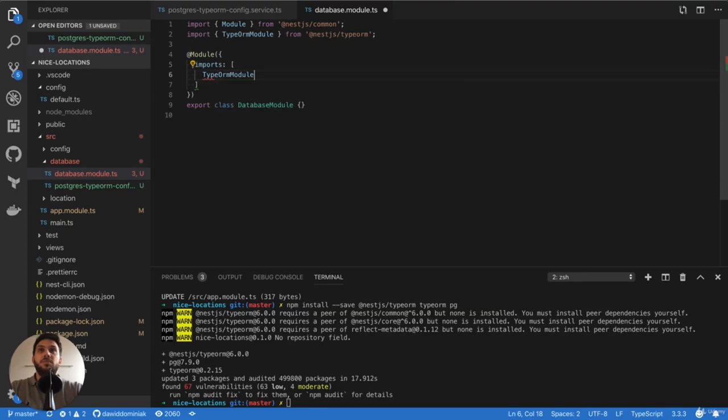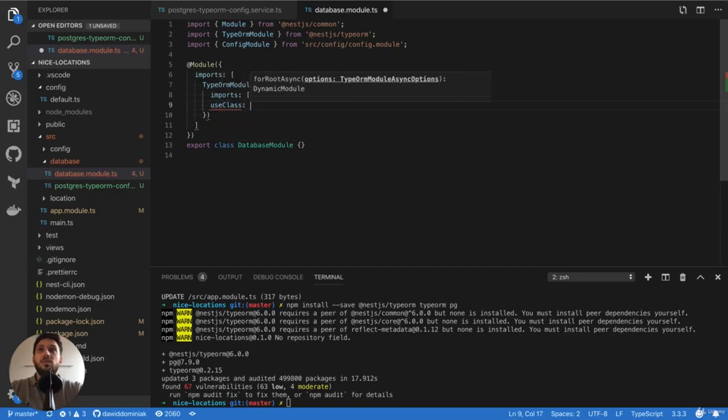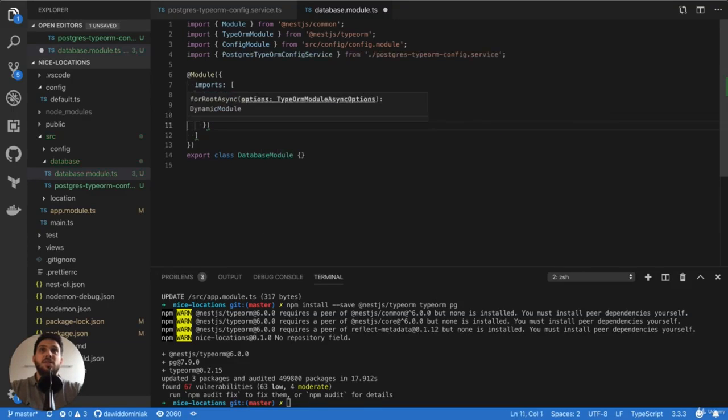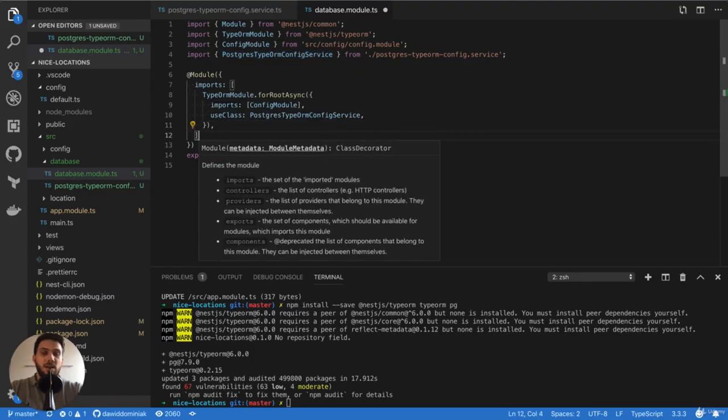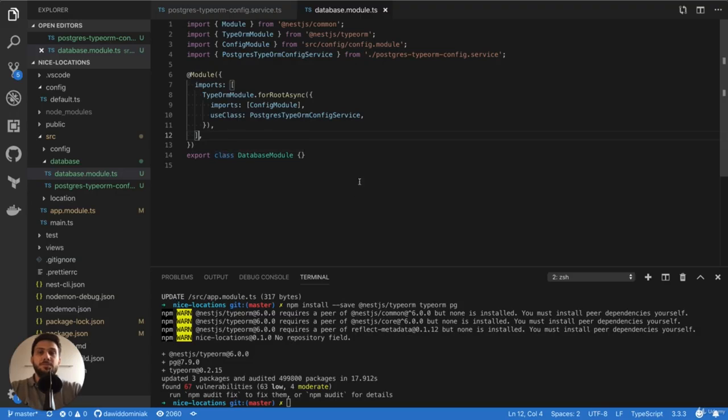Let's create the imports property, and there is a special module called TypeOrmModule, and it's a dynamic module, so we will need to use the forRoot section, but we'll need to import forRootAsync, because it's an asynchronously loaded module, and we'll need to import our config module, and we would like to use the class PostgresTypeOrmConfigService. Yeah, exactly like this.